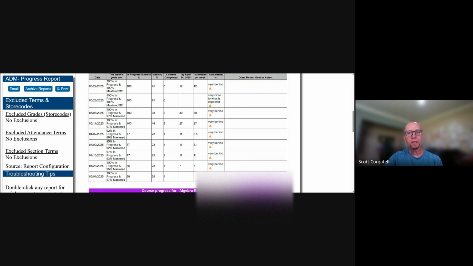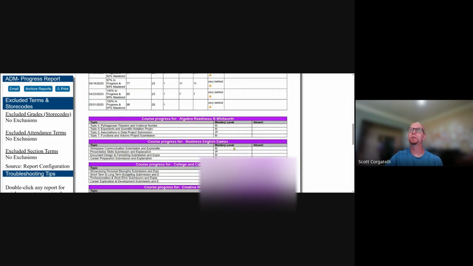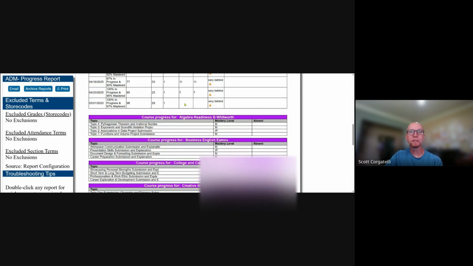And then underneath, there's a detail of each of the courses. So you can see in this course, this one that says algebra readiness, that this student, and the teacher's name is listed second, had 2 masteries and 1 in progress. And you can see the topic names over here. So you always have access to the details on here.